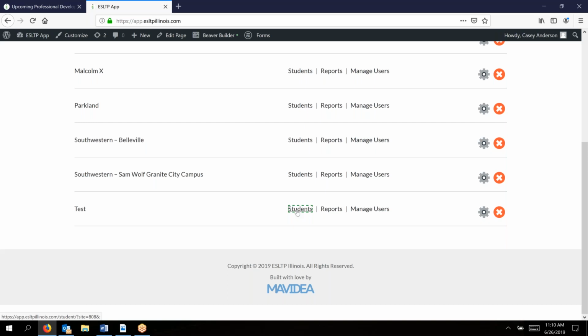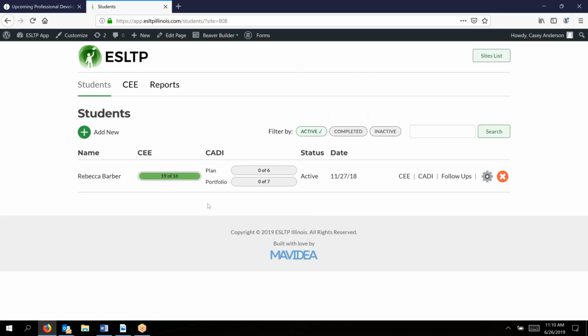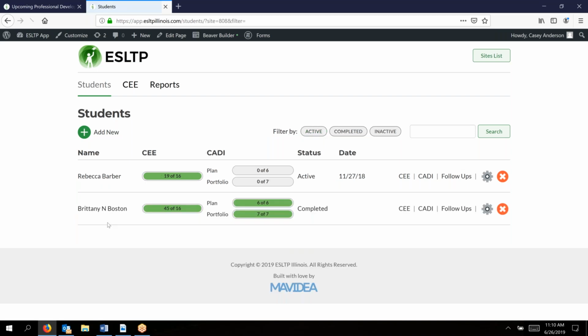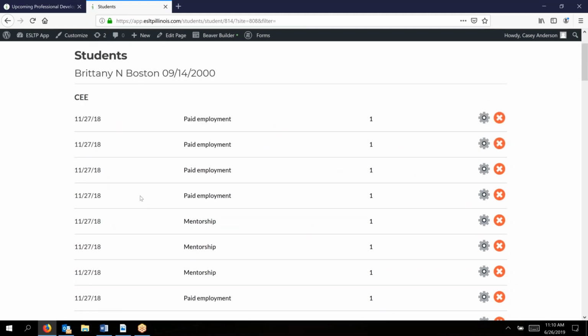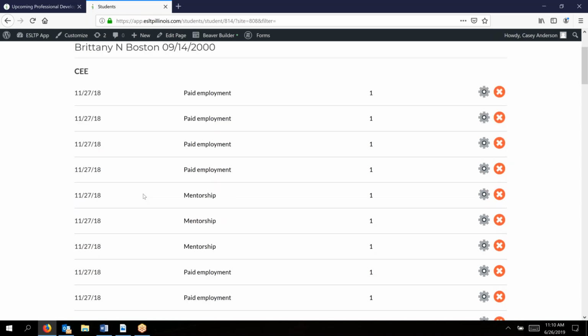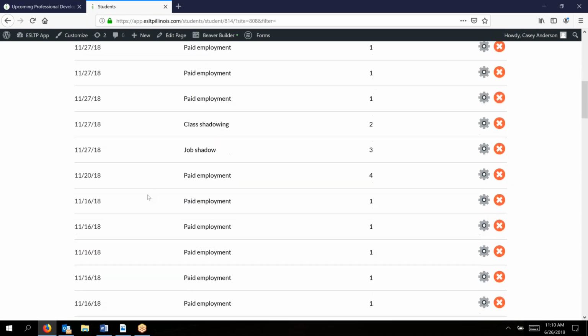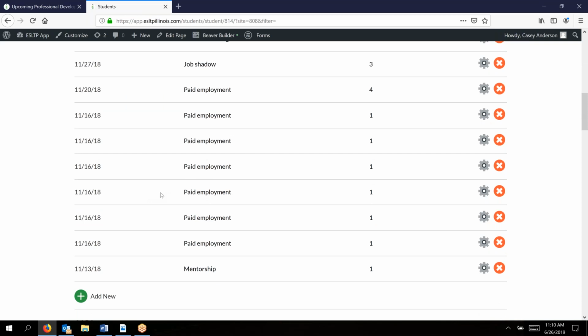But back onto that main student screen, one of the things I do want you to notice is that when we get into that student record, you'll see the C and caddy events. The dashboard here directly connects to how you filled out that information. So with our test student here, let's go ahead and go to Brittany Boston. You can see under the C record here, if we already have information filled in, she had well more than needed to meet the requirements of the program. But all of that would be listed here.